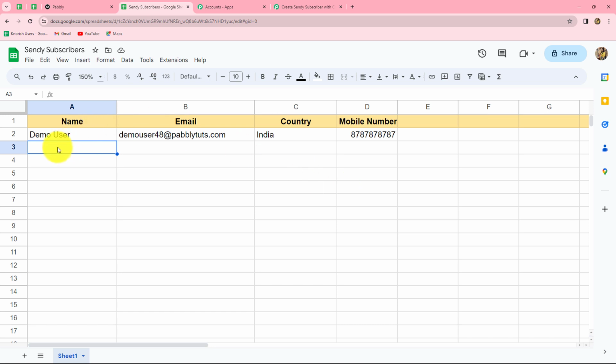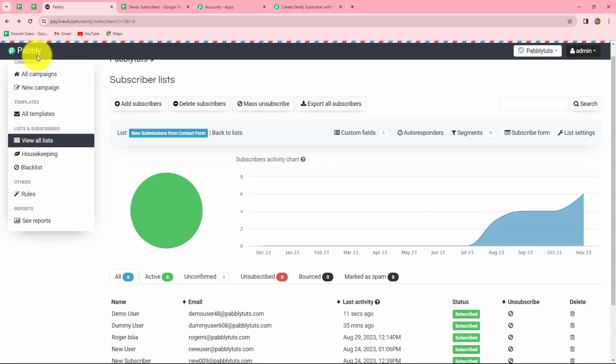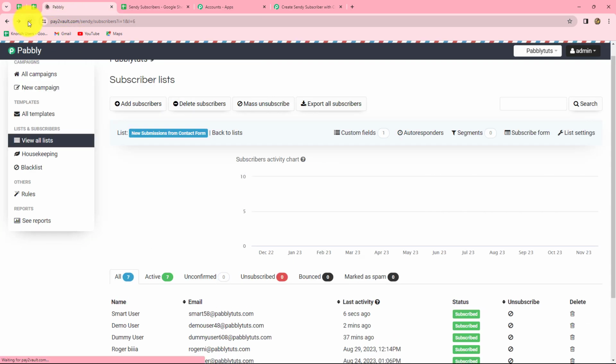So here I am going to enter a new row with certain details. Let's start with a name. Let's say smart user, a new email, country, and a random phone number. Okay. So we have entered the data up till trigger column. Now let's go and check on Sendy whether a new subscriber is created there or not, along with this custom field that is mobile number. So we will refresh this page once.